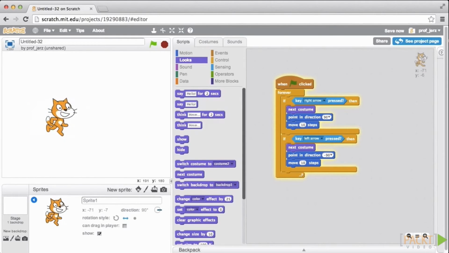I find that 10 steps is a little bit too small, so I'm going to increase the amount he moves to 20 in either direction. And now we have a little bit more realistic walking animation. We now have a character who can move left and right, and in the next video we'll supply some incentives for our character to move.